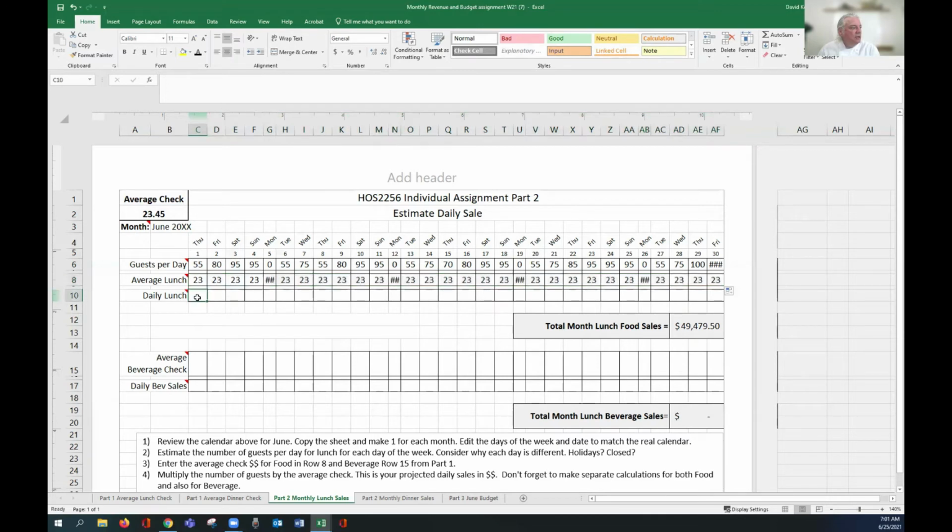And then our daily lunch calculation, if we want to know how much our sales are per day, it would be how many customers we have multiplied by the daily check, the average check, and that's our dollar amount for that one day. We can maybe make it smaller. So we could do that same thing and extend it across. So now we have the guests per day multiplied by our average check of 23.45. So you could say, well, why don't we just use this absolute value?